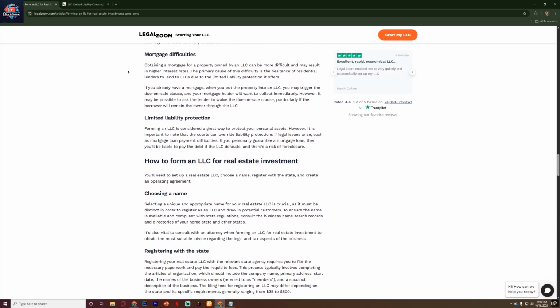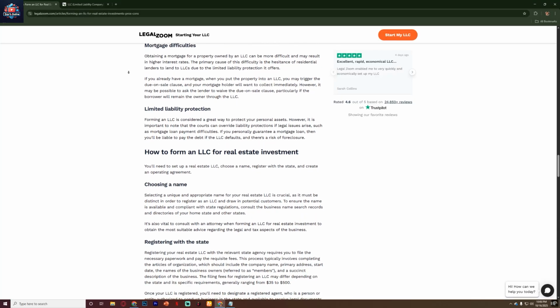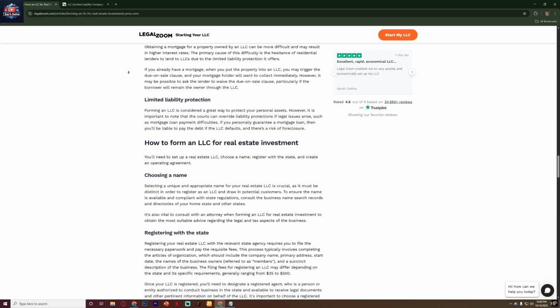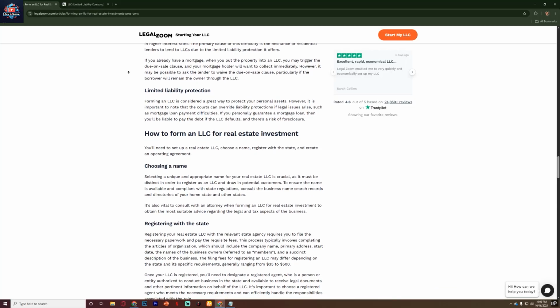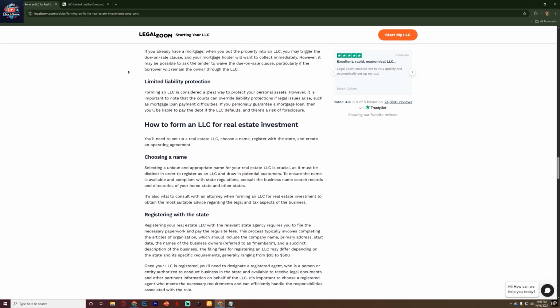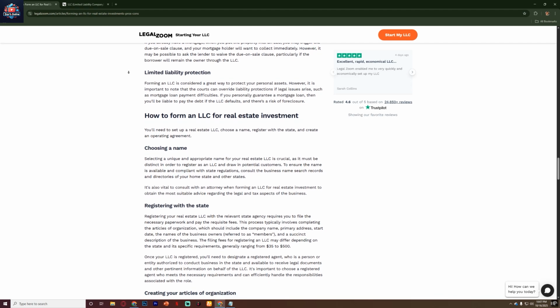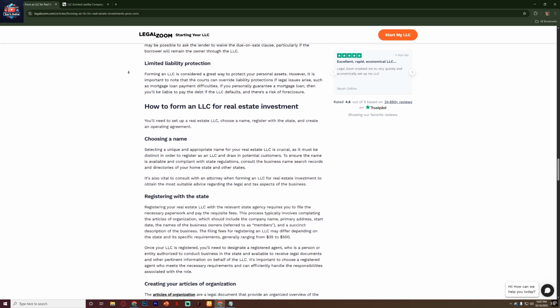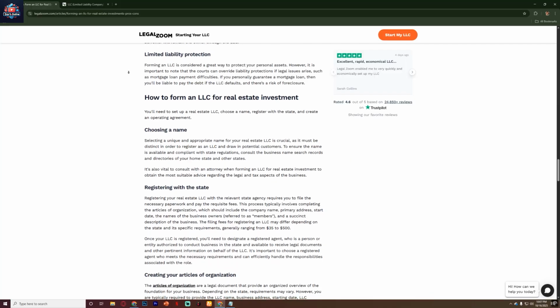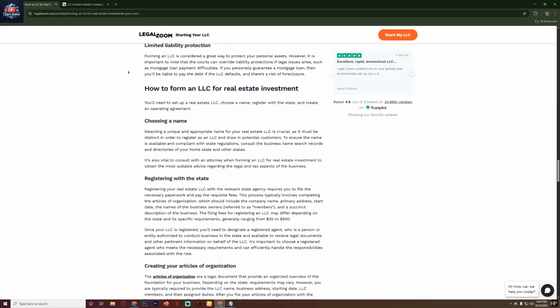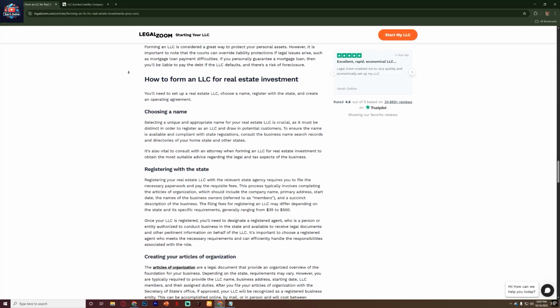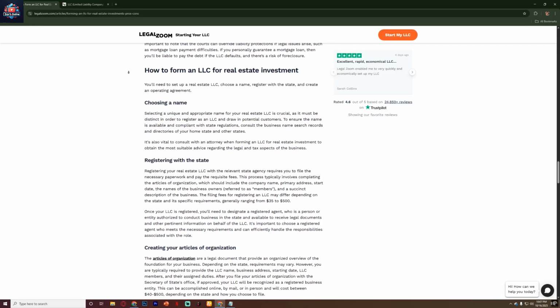Finally, let's talk about an optional but smart move: creating a separate LLC for each property. Many experienced investors do this to isolate liability. That means if something goes wrong with one property, your other properties and assets remain protected. It can be more paperwork and cost, but it offers stronger protection for larger portfolios.